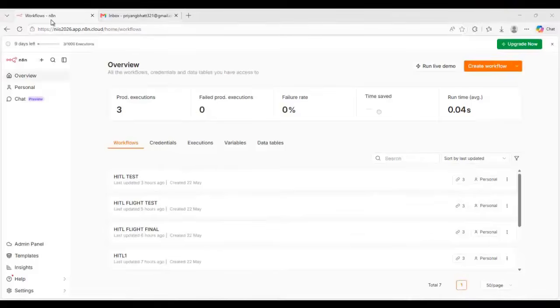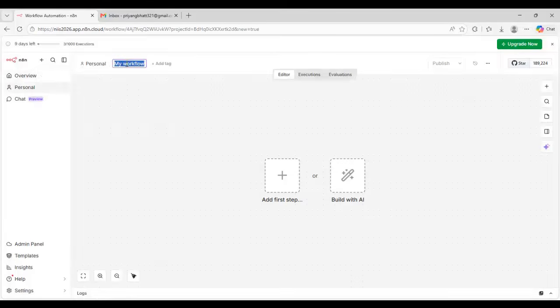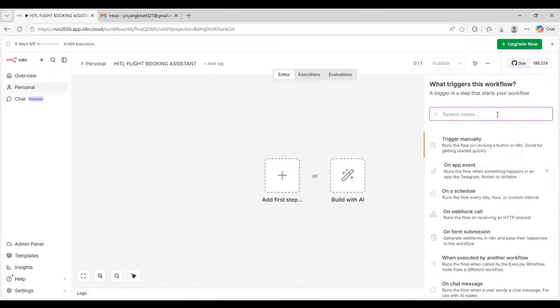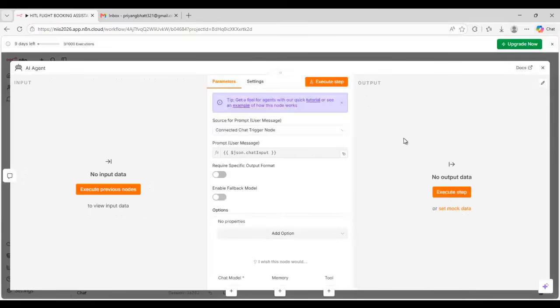So you can see currently I'm using n8n. Let's click over here, this plus sign, workflow and personal. Let's give it a name, HITL Flight Booking Assistant. Done. Now let's click over here, add first step. Let's search for AI agent. Here default parameters are okay for now. Let's close this.